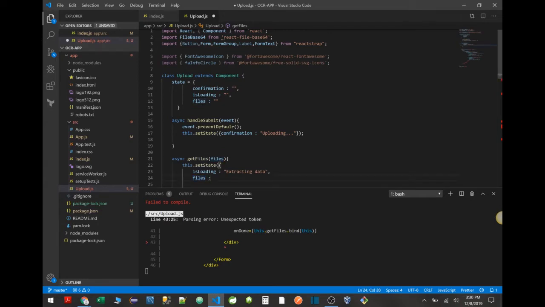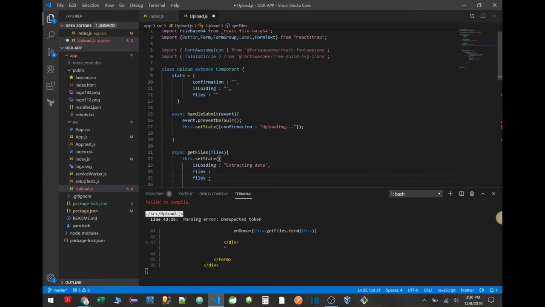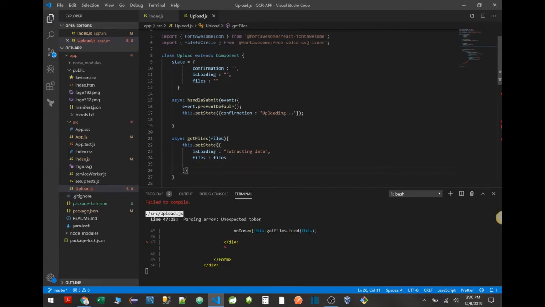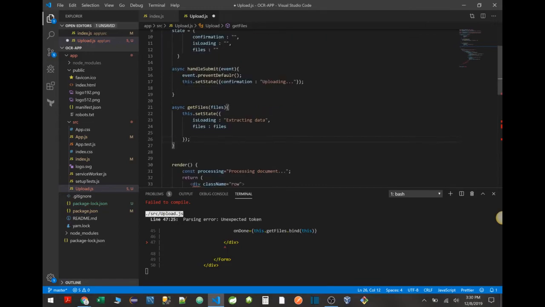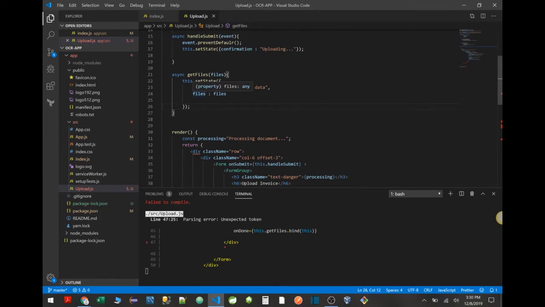You can simply leave this as files, but since I want to make sure you guys understand all the steps, I'm going to include that. But you could ideally just use files because the key and value are the same, right? So basically I have this function ready to go. We're going to add other things to this function, but for now we're just going to keep it simple.